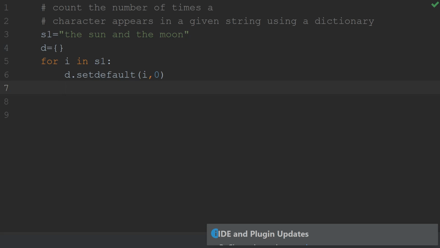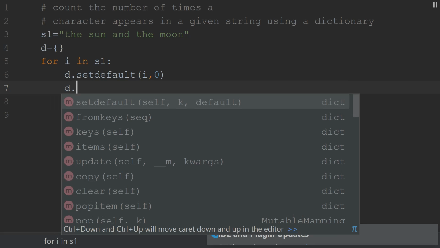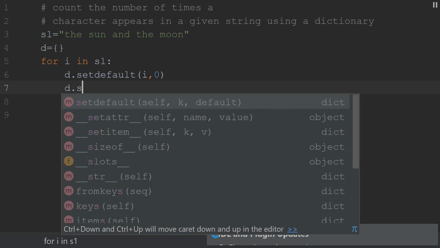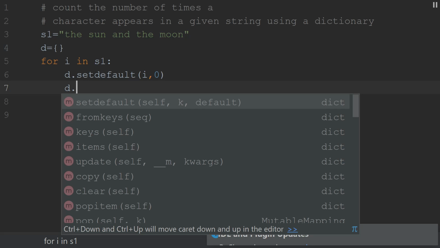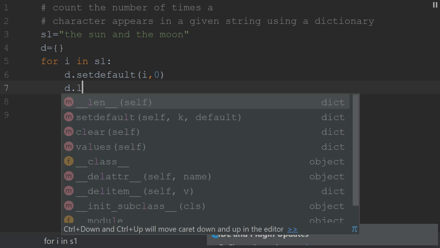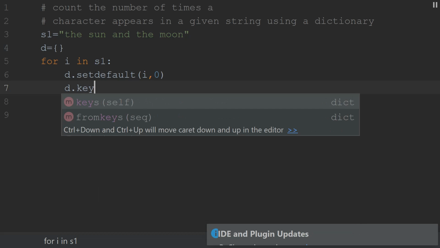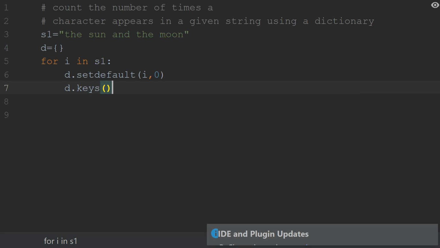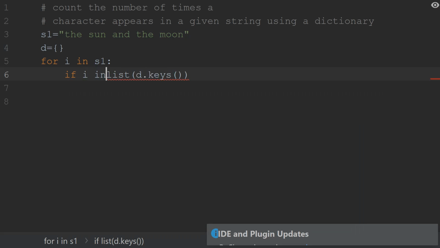So dot keys. Actually this will give the keys, right? And we are going to convert it into a list. That's perfect. And if we are going to check, right, for example, let us remove this. We do not want to use this. If i in list of d.